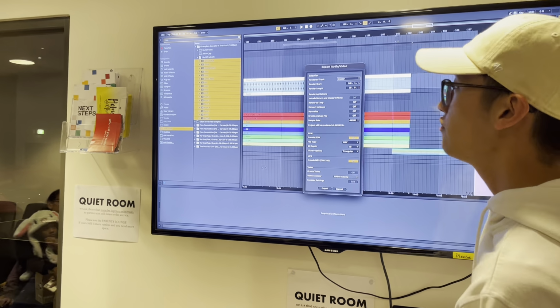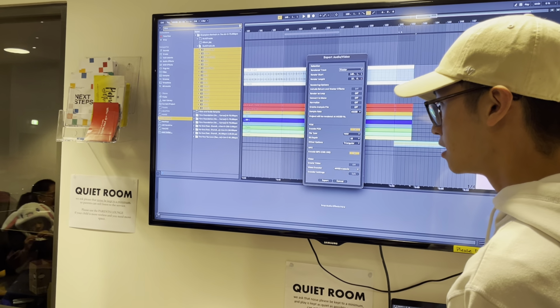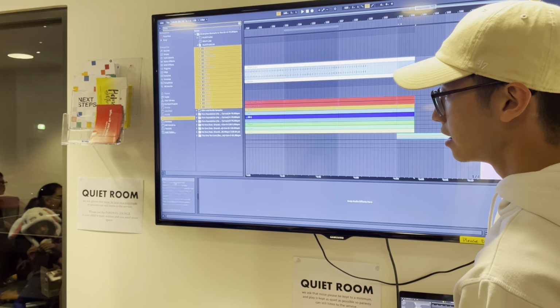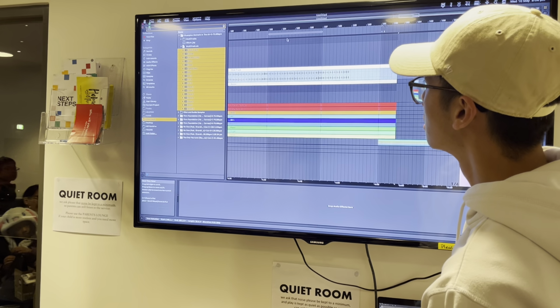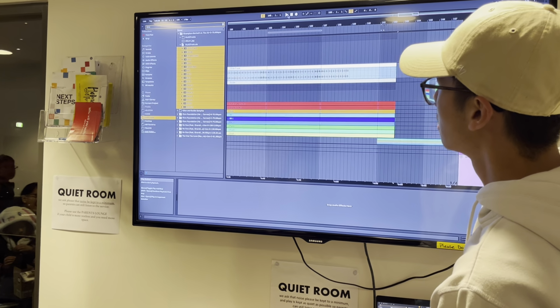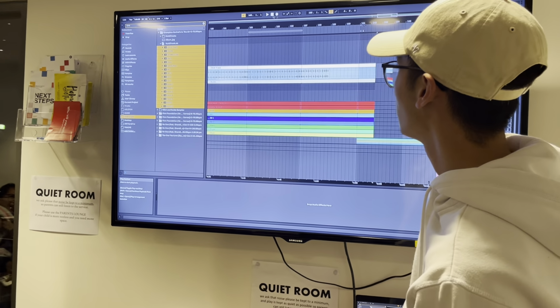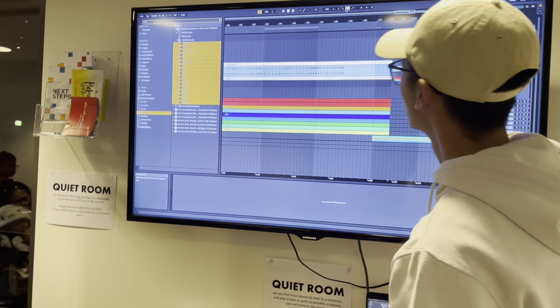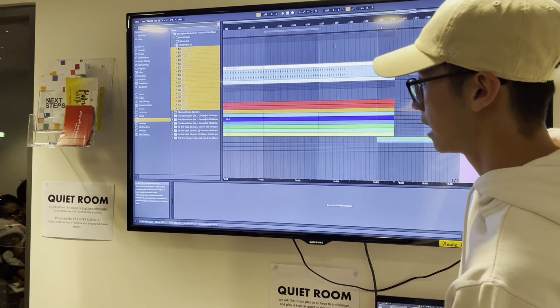If you guys ever need help, there's a little help button right here. See this thing here? Anything you touch, it'll tell you what it is. Play button, this is the shortcut, Option space. If you want to loop it, here is the loop switch. Or if you want to go in and out, it tells you everything here.